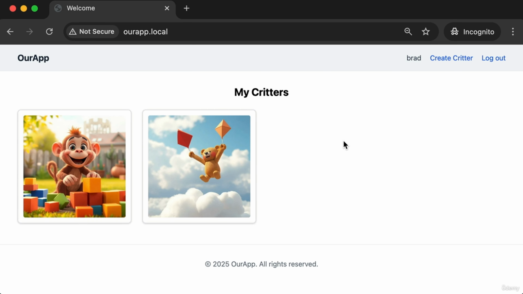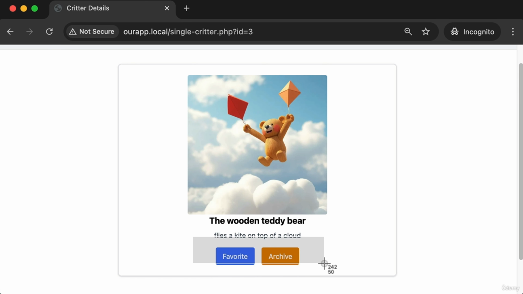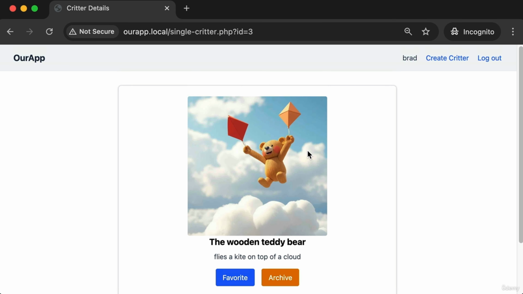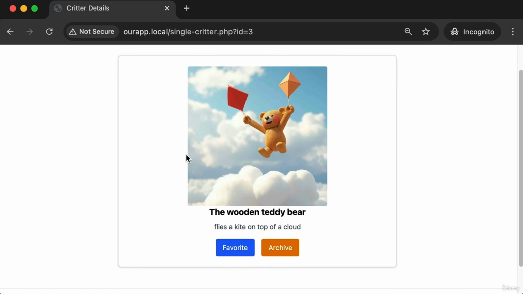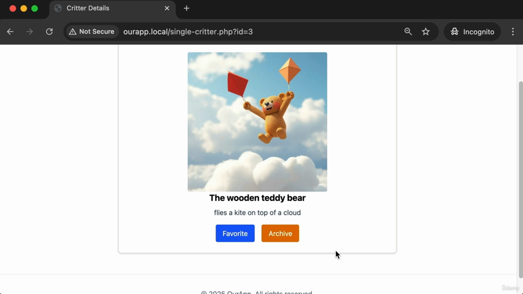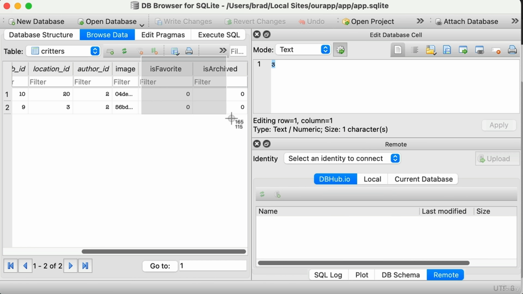Hello everyone. In this lesson, we're going to pick up right where we left off. So in our previous lesson, we added the favorite and archive buttons on an individual critter screen. In this lesson, I want to make those values in the database, right? Is favorite and is archived, 0 for false or 1 for true. I want to make those values actually do something.